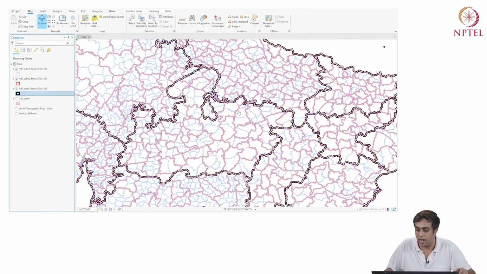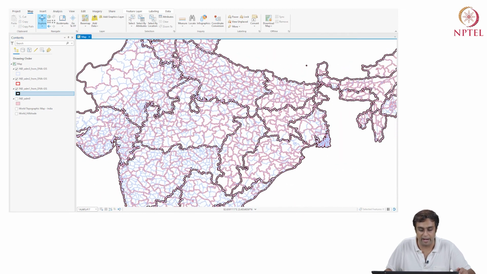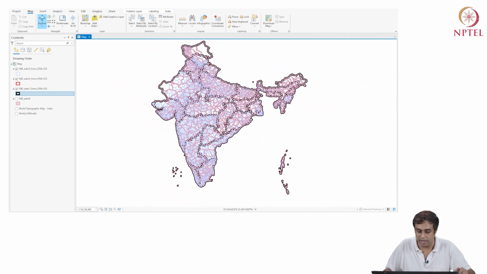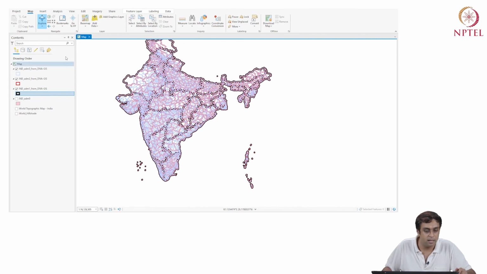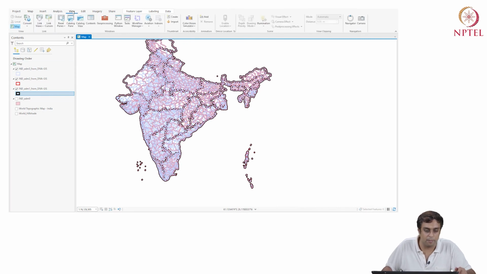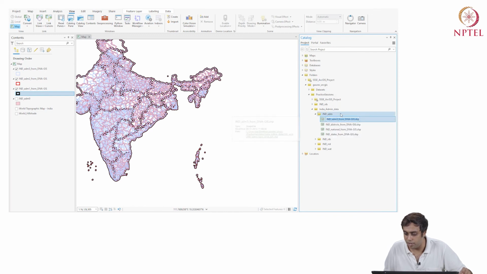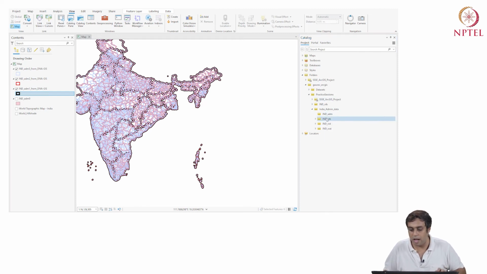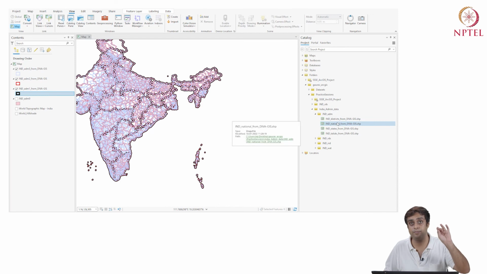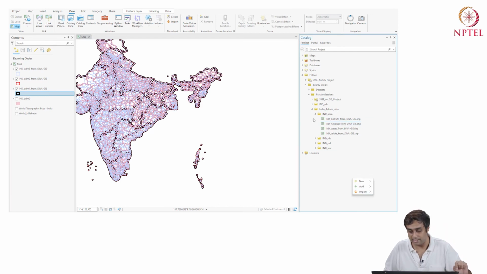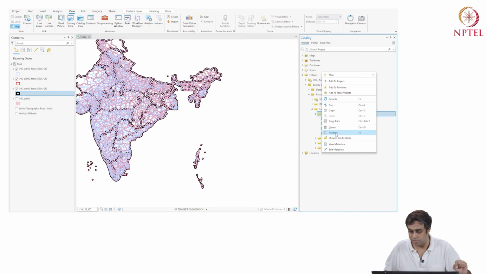Okay, so I need to change the name. I can't see my catalog pane. I've lost my catalog pane. I'm going to now recreate it for a second. I'm going to go to view and click on catalog pane. Okay, and now here, I'm going to rename India ADM 3 to say Taluks. Okay, so now I've renamed data in my folder. I'm going to see whether that has happened. Okay, I'm going to say refresh.